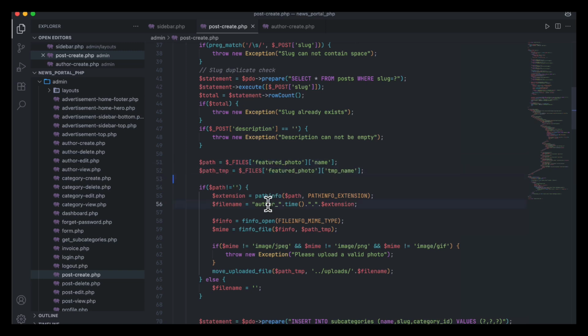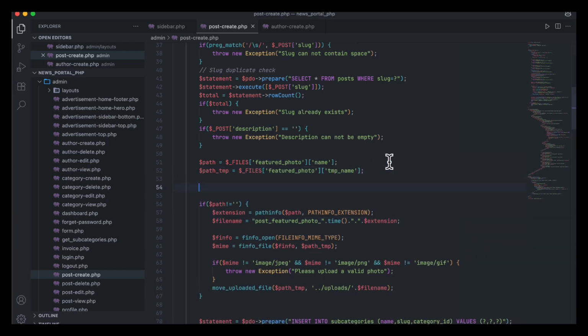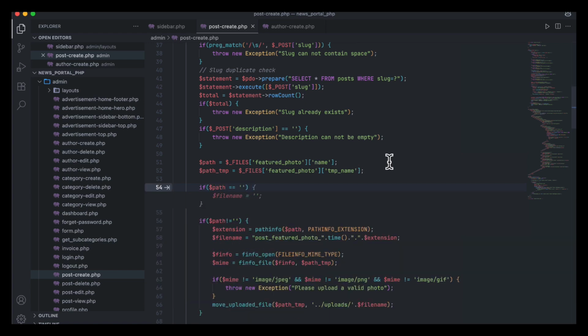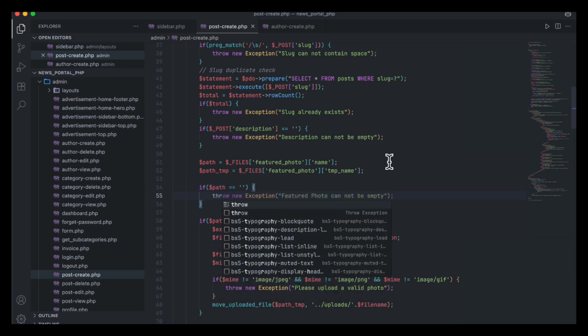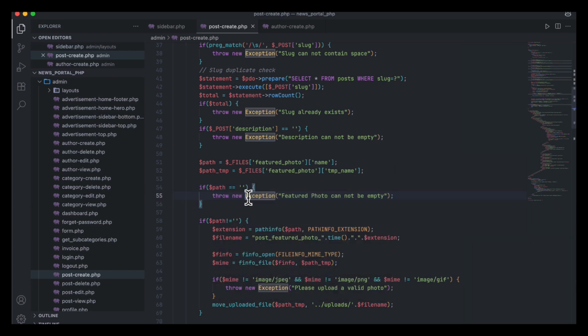And I will check this is the post featured photo. So for post featured photo, underscore, this will be the post photo. And if you give the featured photo empty, that will be a problem. So if path equals empty, there will be an exception: featured photo cannot be empty.